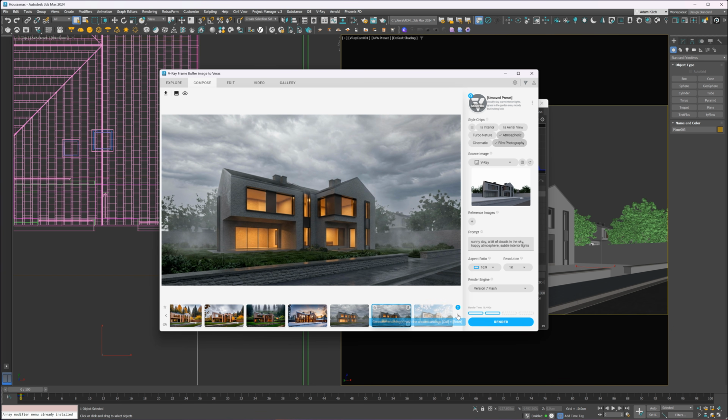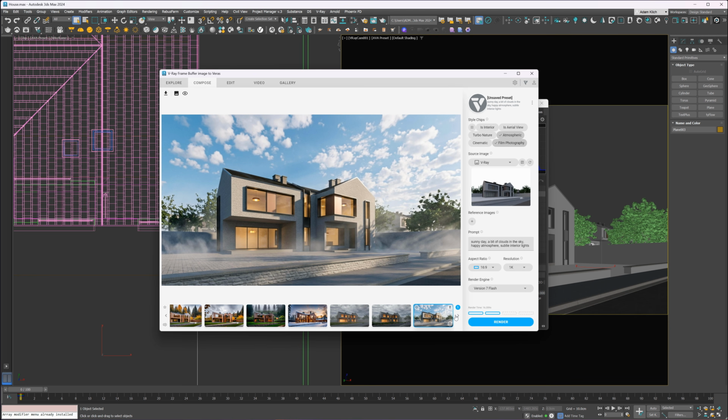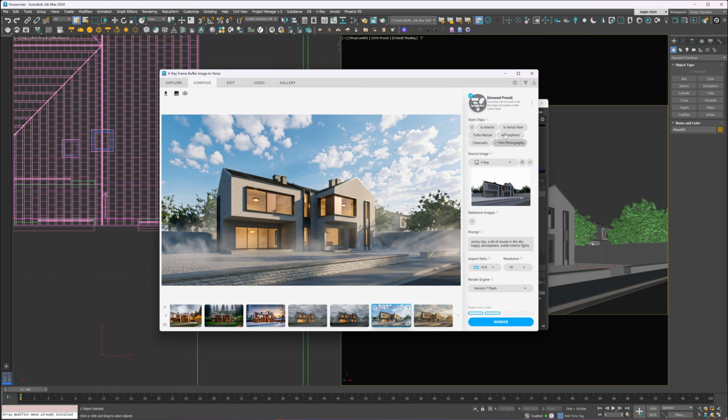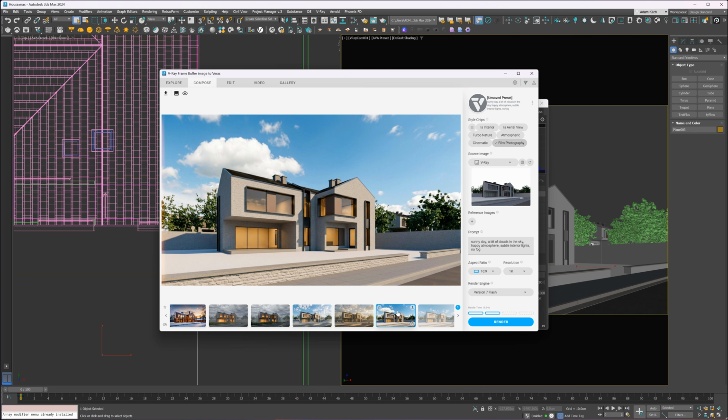I think that because atmospheric is turned on, it adds fog to the image. You can see that if I'm not precise about what I want, Veras adds pavement in the garden. I'll turn atmospheric off and add no fog to the prompt. Here we go. We can create a wide range of options like this.